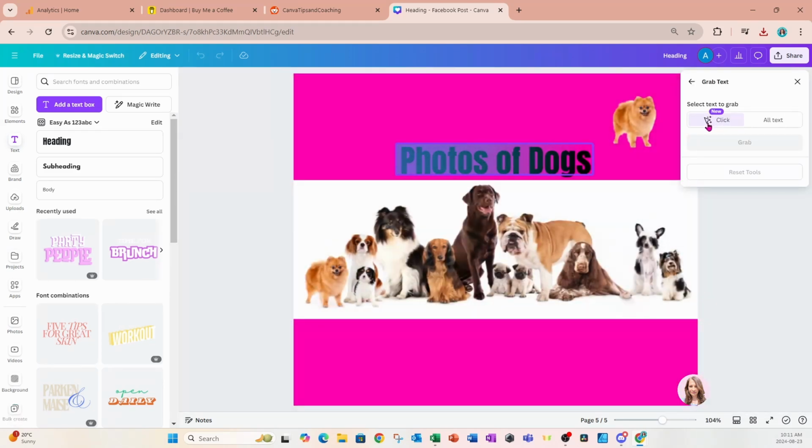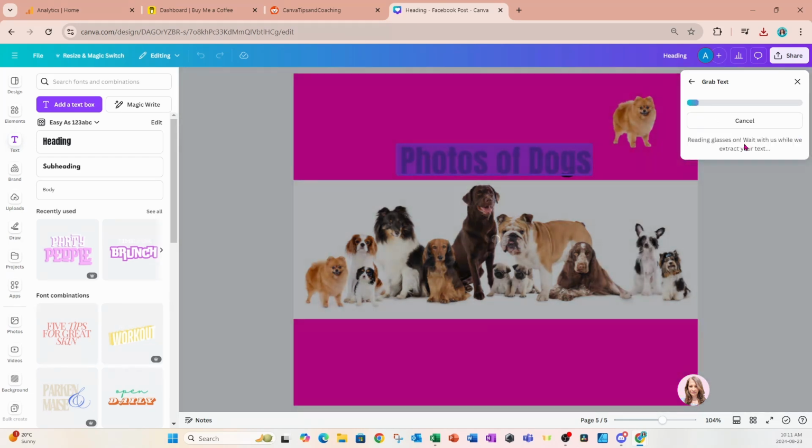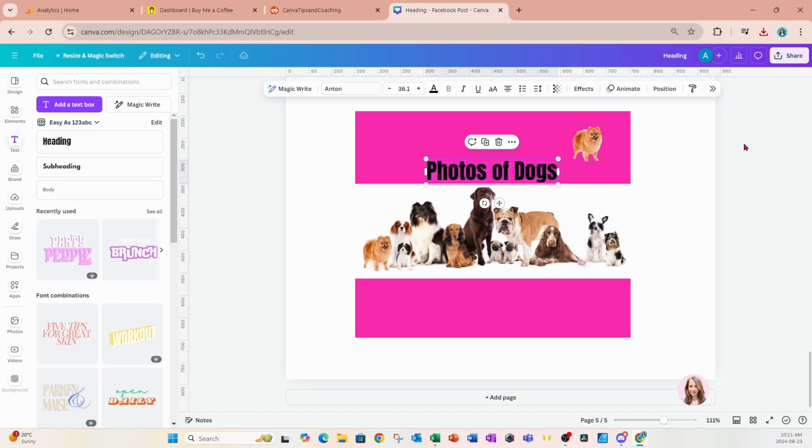Now I'm going to use the click feature to select the text I want to grab. And once I've done that, I'll say grab. Now this works really well if you've got an image with text that maybe is spelled wrong or you want to replace that text. Just note that when you are replacing that text, you might not be able to match that font exactly. Canva will try and recommend a font that is closest to the text that it has grabbed.